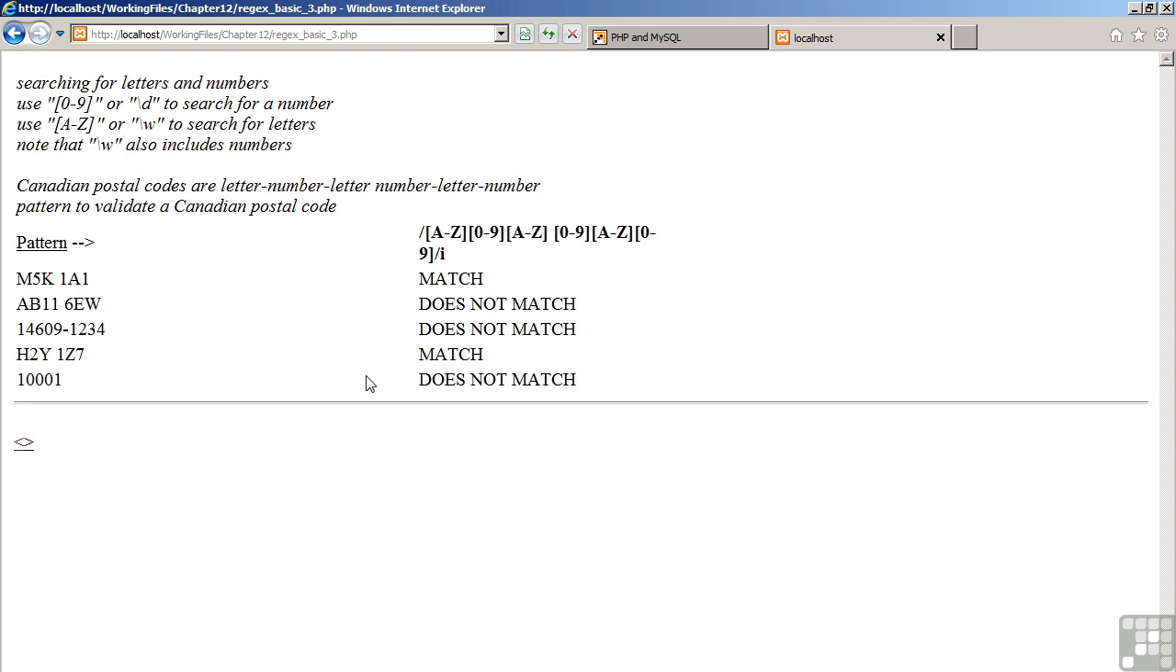This is very useful if you need to perform validation on your website to validate or ensure that the user-supplied data follows a very specific format.